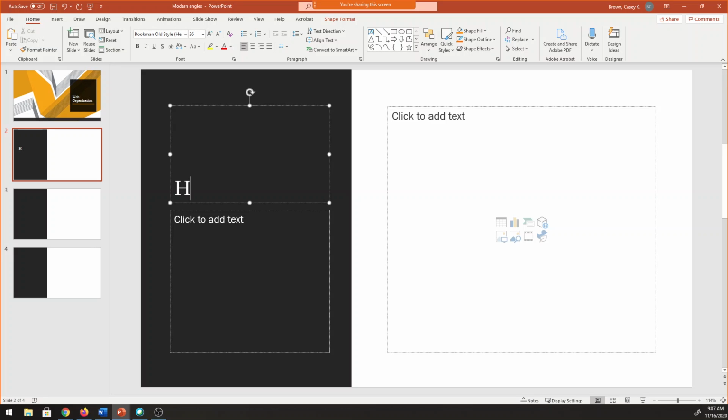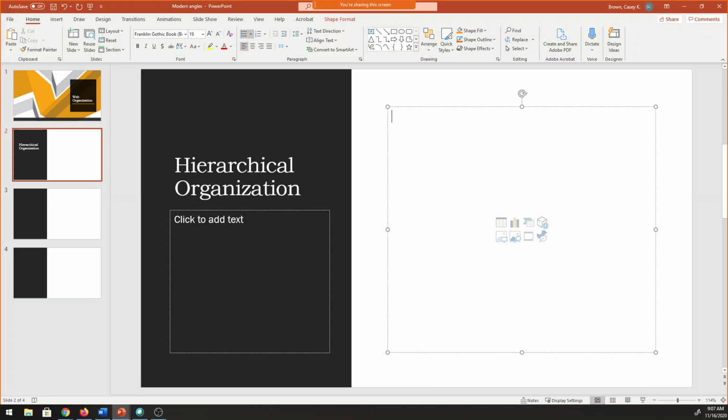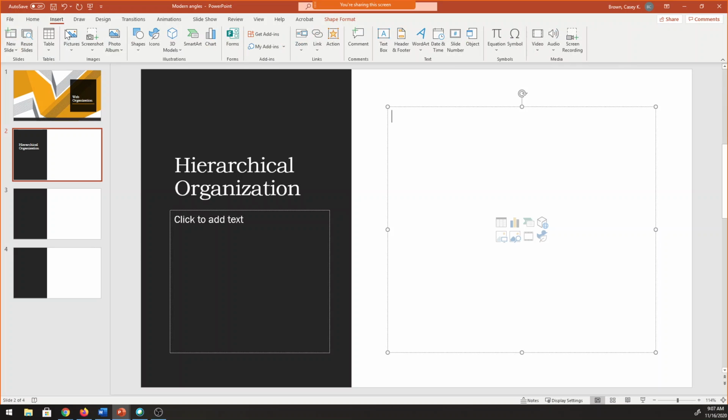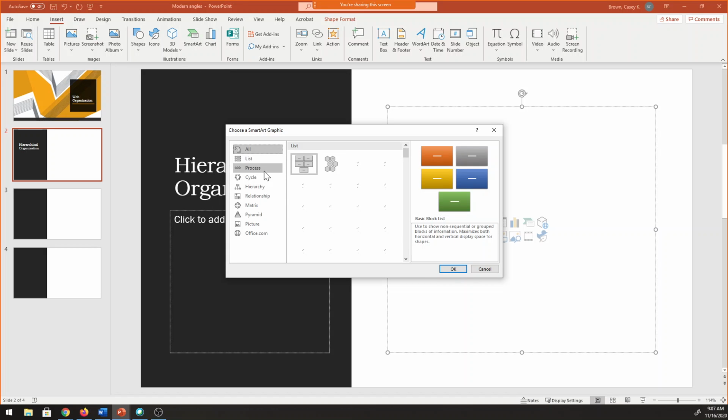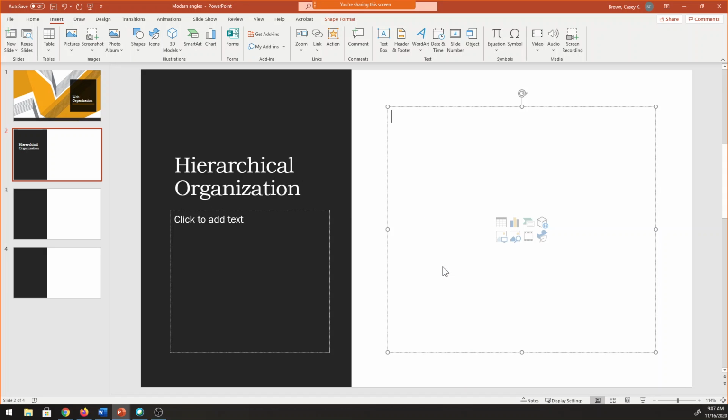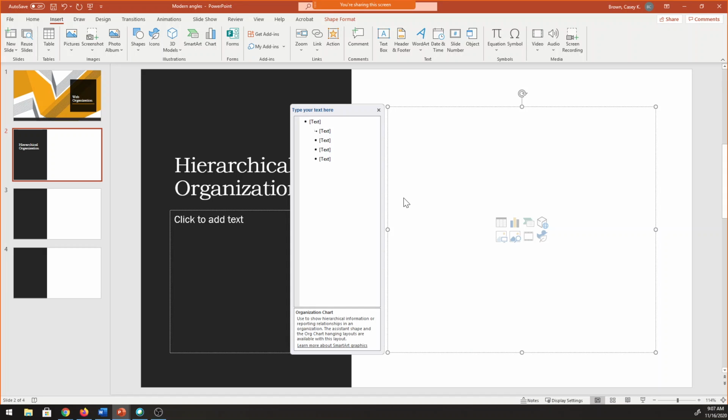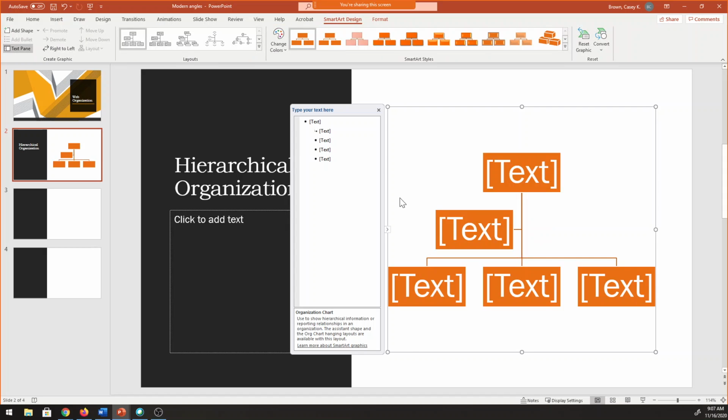The first one is hierarchical organization. I cannot spell, so please excuse that. This is the most common one you are going to see. And it's basically hierarchy. Think of it as bullet points almost.